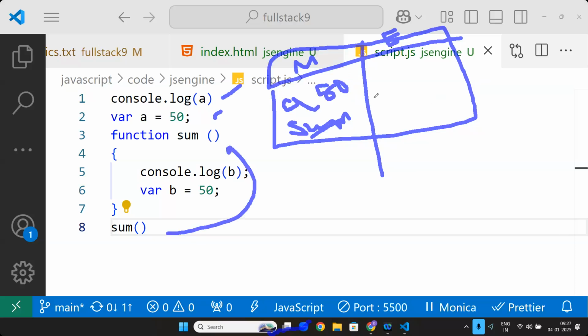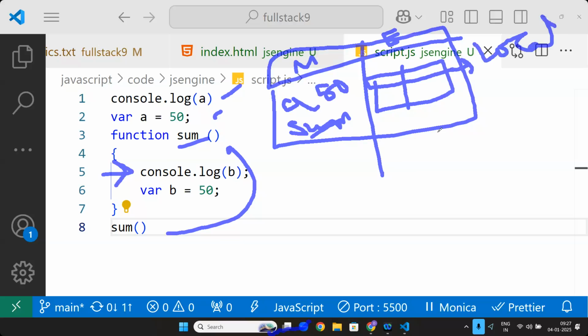When it is calling sum, it will create another execution context. Why? This is for the sum. Now in this sum, can anyone tell me how many variables are there? One. What will it print as output here, sir? And same logic. This inner one is called the local execution context. What is it called? Local execution context. The outer one is called the global execution context. What is it called? Global.